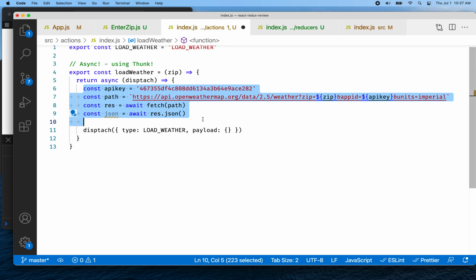Now, I'm not handling errors yet, but maybe we'll handle that later just to keep things simple here, right? Because we're kind of doing something new with this thunk. But essentially, this is very similar to the code that we wrote before, except we moved it out of the React component and into our action, right? So we put it in our Redux action, okay?